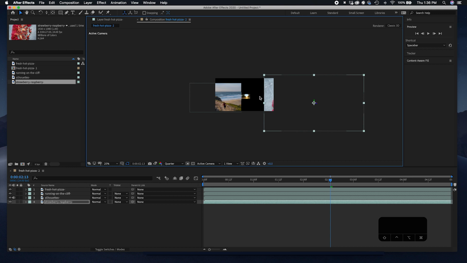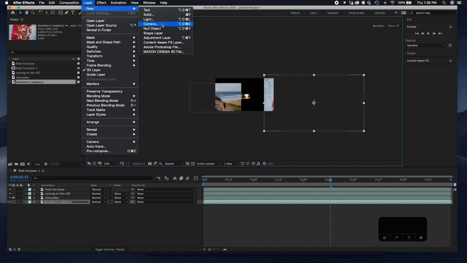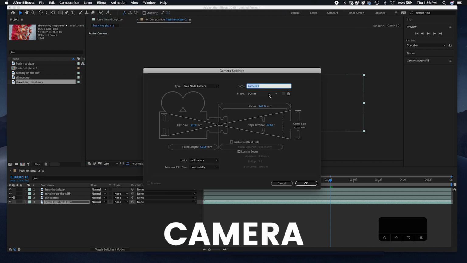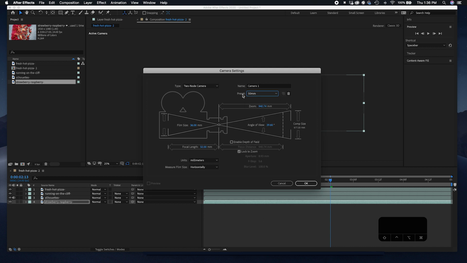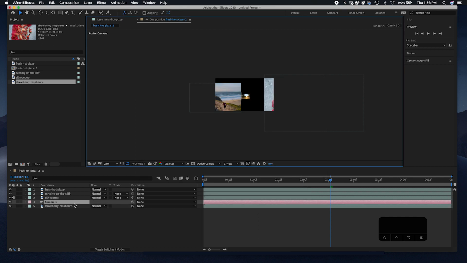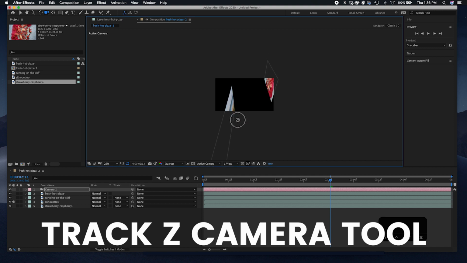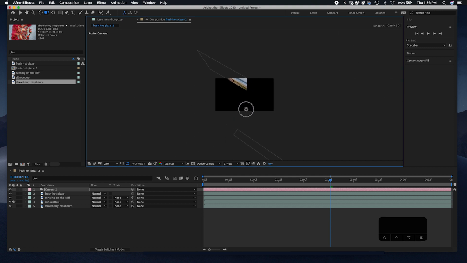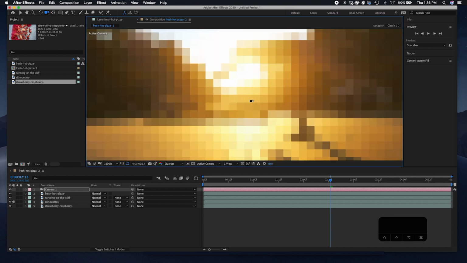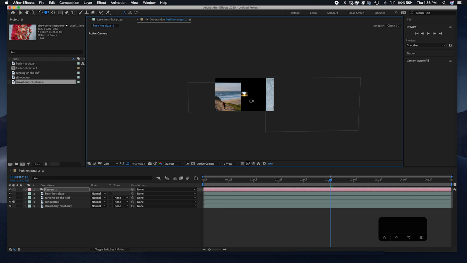Okay, now the next thing that we're gonna do is create a camera, and we're just gonna leave it at 50 millimeters unless you want something else. But this is just a standard, so let's just leave it at that. And we're gonna come and grab it here. What this will allow us is now we can play with these tools right here that we have. Basically now you can see that everything is in 3D as you get close.